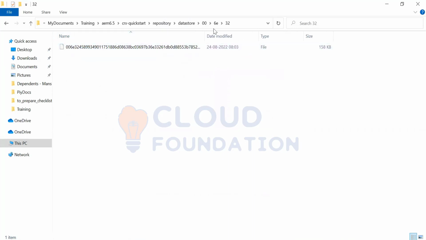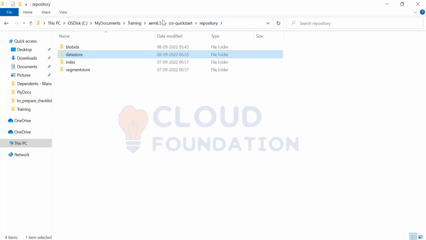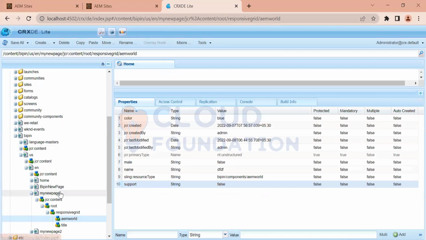Now, do not alter anything inside the repository. You never need to go and touch anything inside this or create anything inside this, because this is all AEM's internal thing. Whatever we are seeing over here is called a JCR. In AEM, we use the JCR repository. So the data is stored in the form of node and key value pair. Everything here is called a node, and every node will have a key value pair.